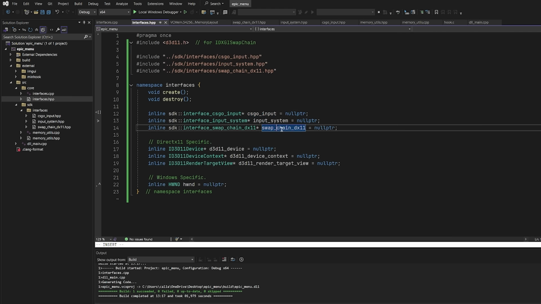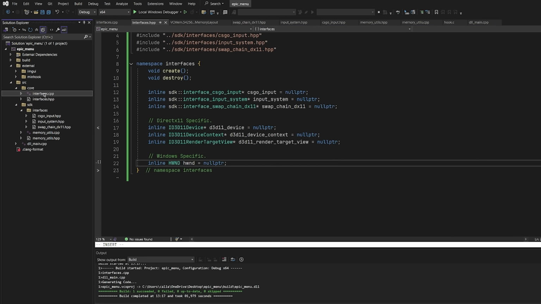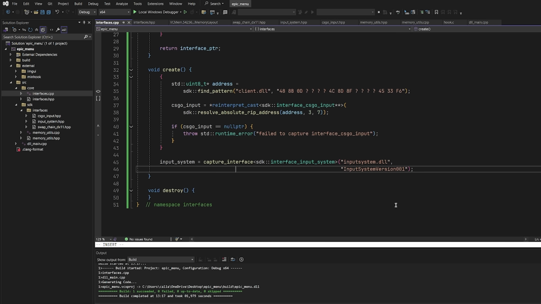Now we need to get the swap chain, and using the swap chain, we're going to get all of this stuff. And after that, we're going to move on to hooking and a little bit more fun stuff. Now, this is probably the most complex part of the video. It's just going to be a little bit difficult to follow because it is going to be a lot of code that seemingly doesn't make sense, but eventually it will make sense, and we're doing it for a good reason.